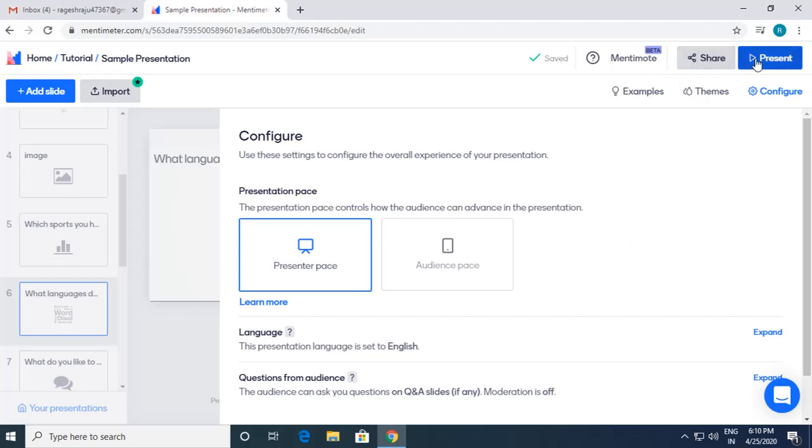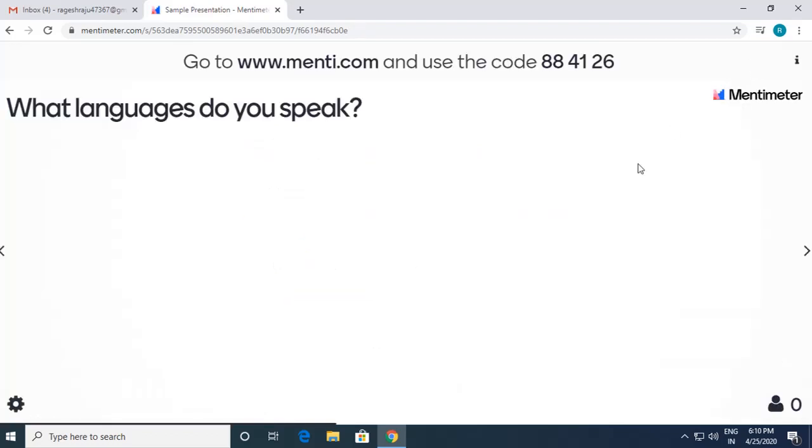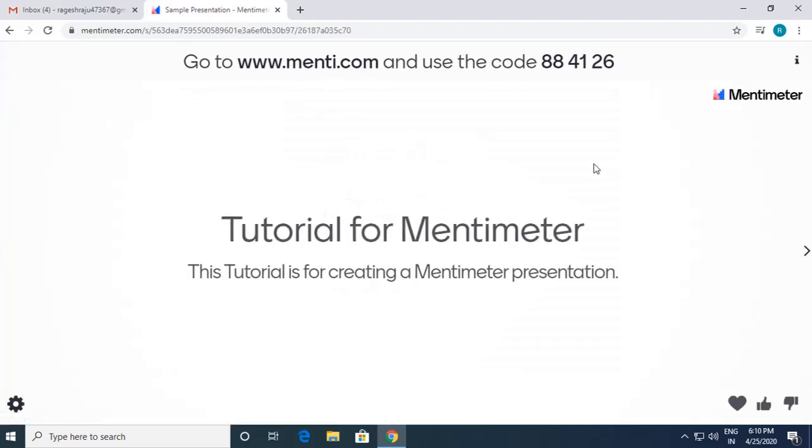So now I will go for the present option. So I click on present. So when I click on present, I just go back to my first screen. So this is my first screen.